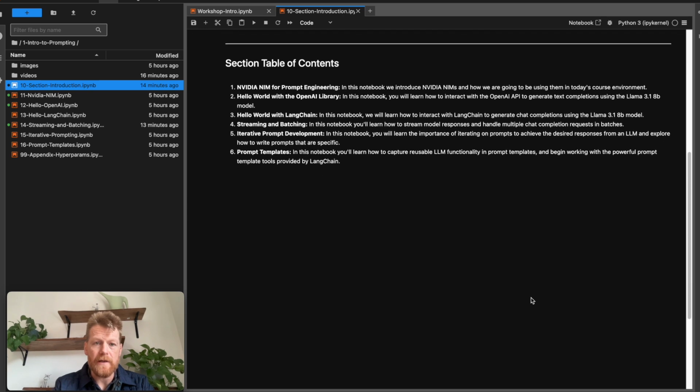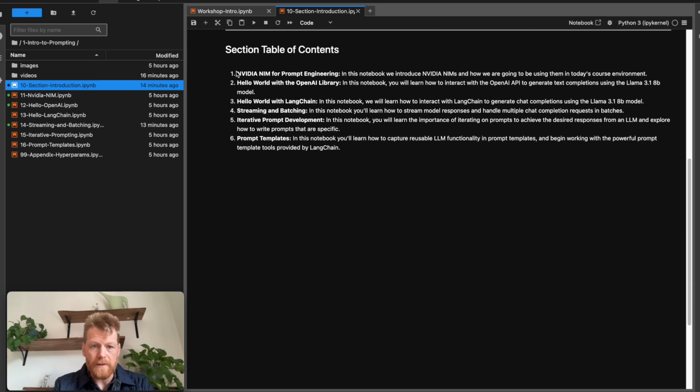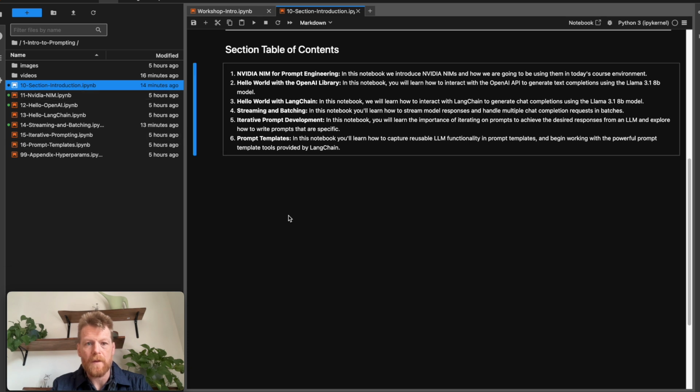This section is divided into 6 main notebooks, which you can see both in this table of contents and also in the file viewer over here on the left-hand side. Notebook 1, NVIDIA NIM for prompt engineering. We're going to briefly cover a little bit more about NVIDIA NIM. We spoke about this extensively in the introductory notebook, so there won't be much additional topic to cover in this notebook, but we are going to talk a little bit more about how we're using them in today's course environment.